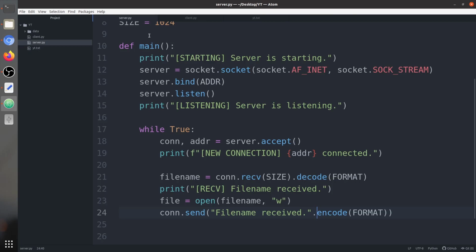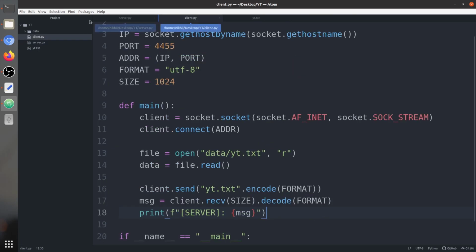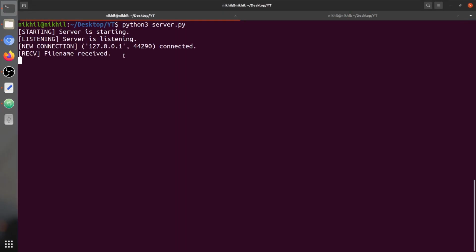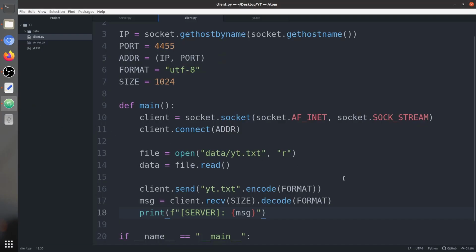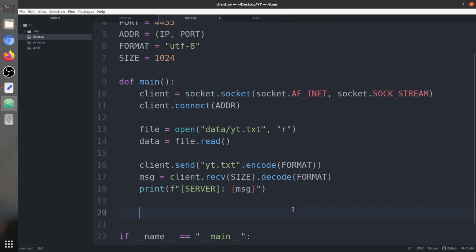Next we're going to send the information from the client to the server. Now let's close these programs. Okay, next the client file. Next the client is going to send the data of the file. This data is kept within the data variable. Client dot send, this time data dot encode using the format.